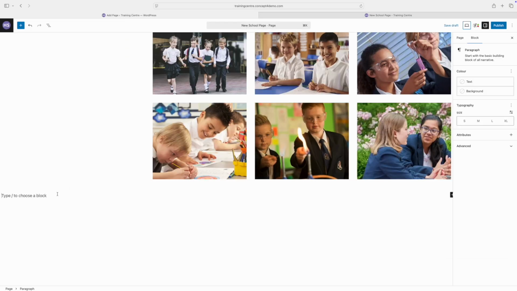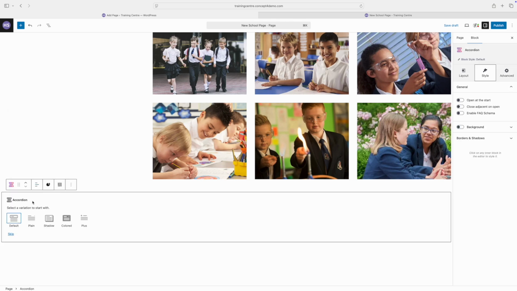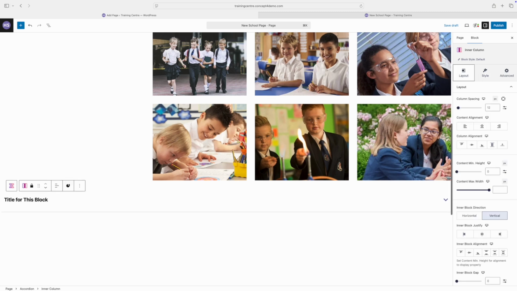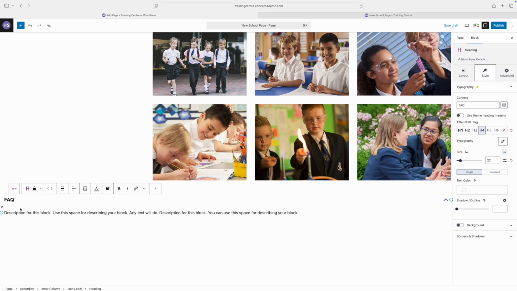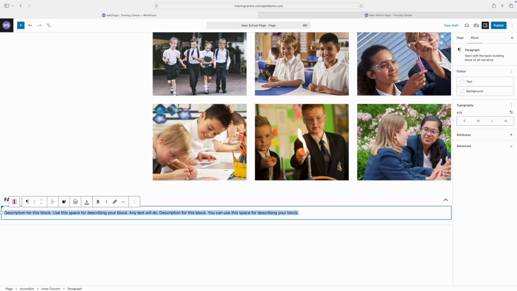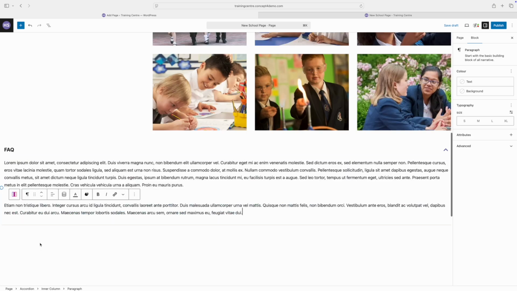Now, let's add an accordion to the page. Accordions are useful when you have a lot of text. Instead of overwhelming visitors with long paragraphs, you can present the text in expandable sections. To add one, click the plus icon, choose Accordion and type in a title and then add your text below. I'll add 3 Accordion items for this example.